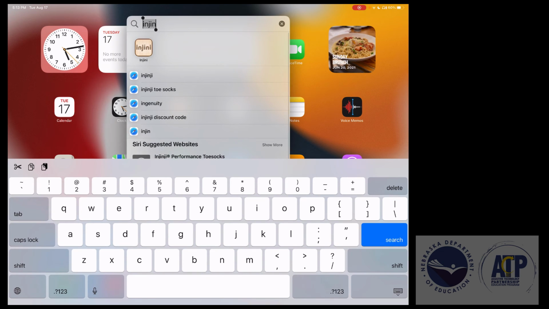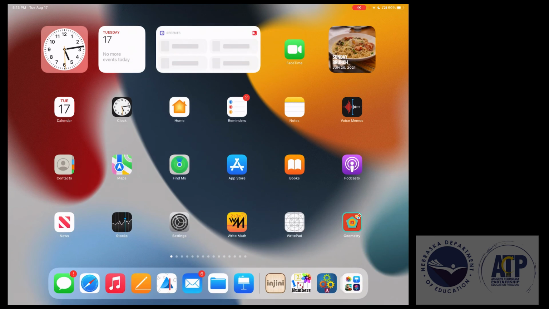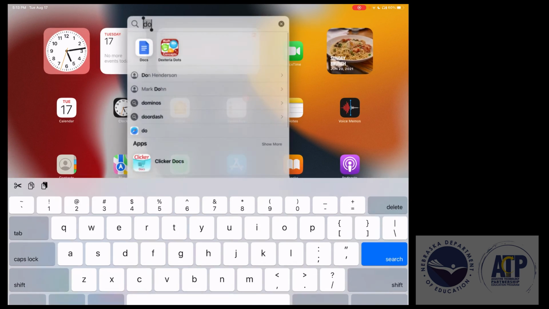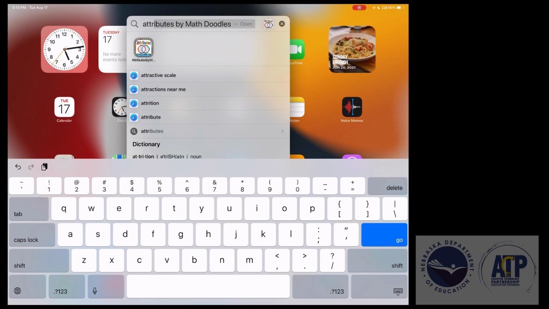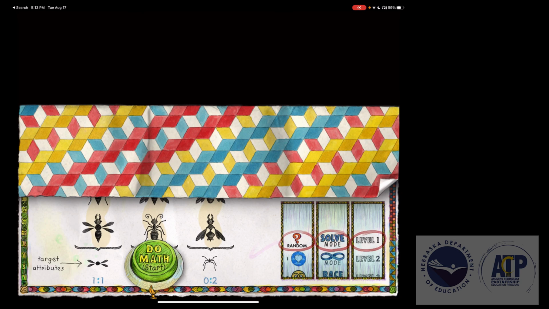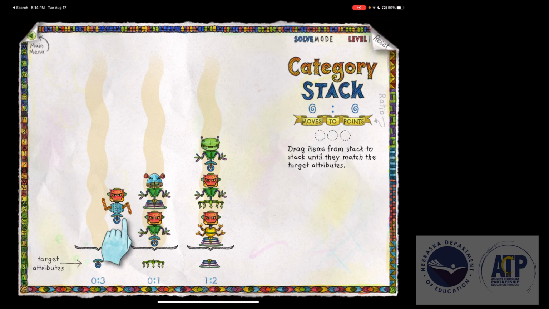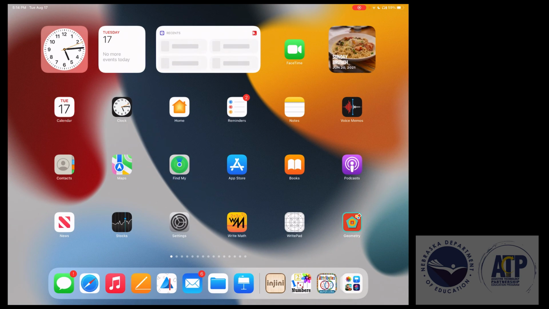Let me go bring that up. Let's see if I even have it in here. So I'm going to Attributes. There it is. Okay, so again, you just do stacking. There's a bunch of different activities in here, as well as combo tables, find it, patterns, sequences, Venn diagrams. So as they get into those basic math and some of those advanced ones, this app will actually take care of it. So I go into stacks. So you can go ahead and, okay, so it's that basic sorting. Okay, so again, because of time, we're just going to continue on, but that one is called Attributes by Math Doodle.